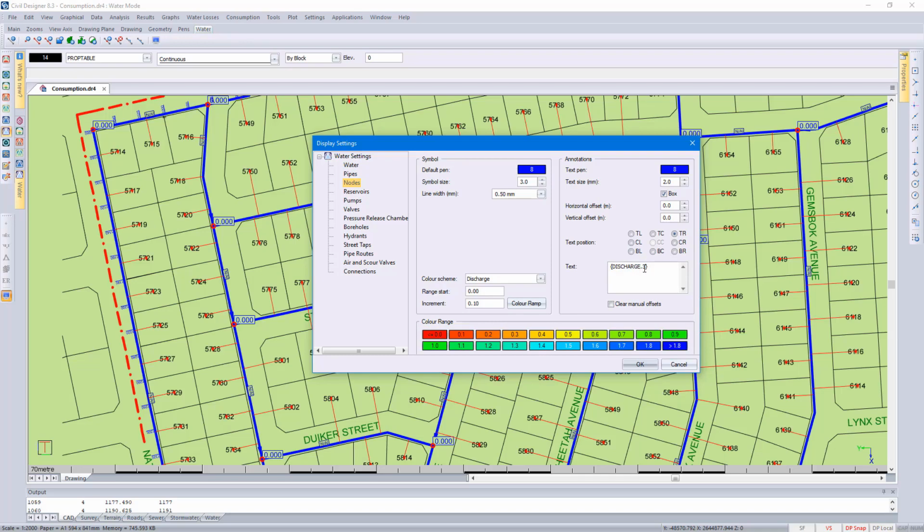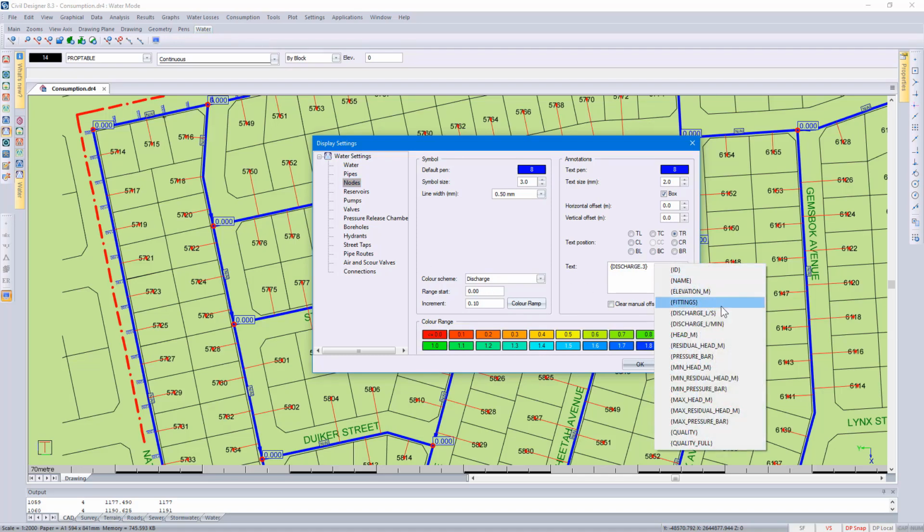Take note that after discharge here, I've put in 0.3, so I want my discharge to have 3 decimal places. We also give you the option to specify a discharge of liters per second as well as liters per minute.